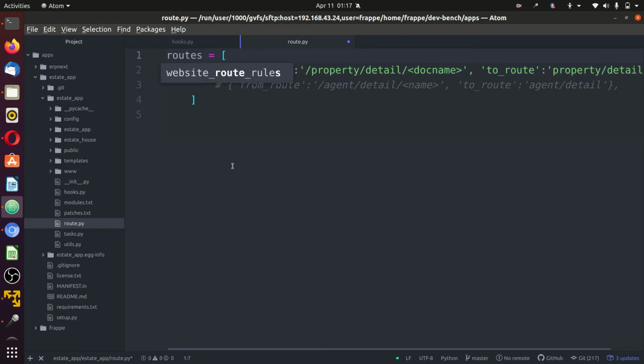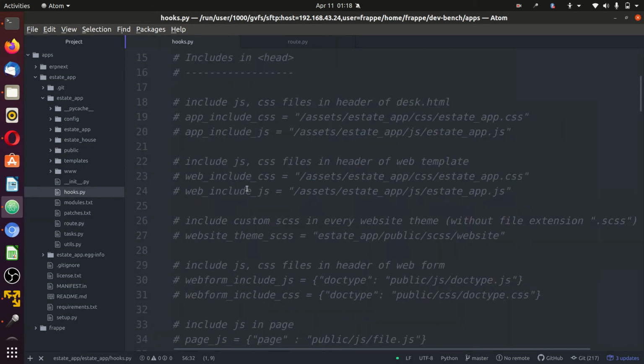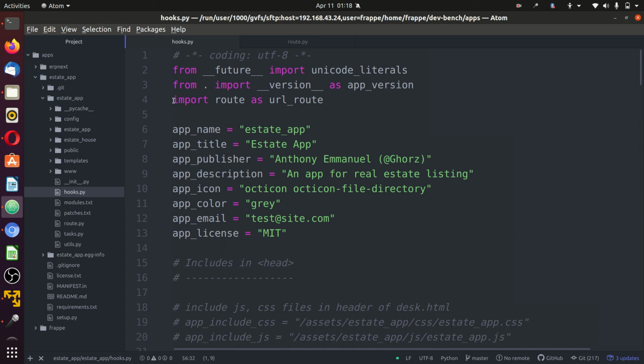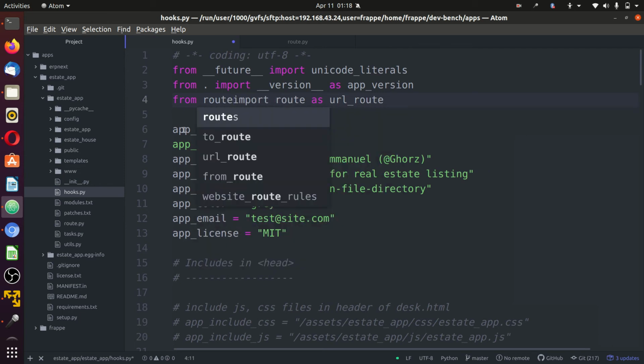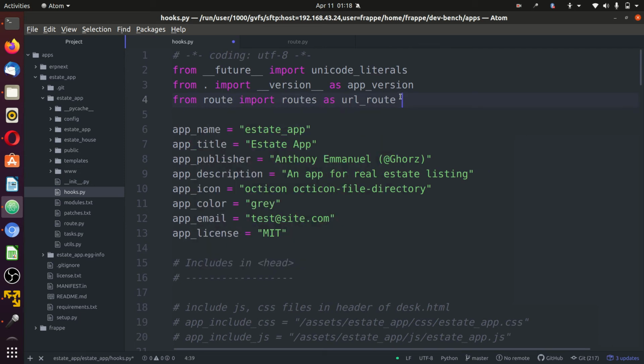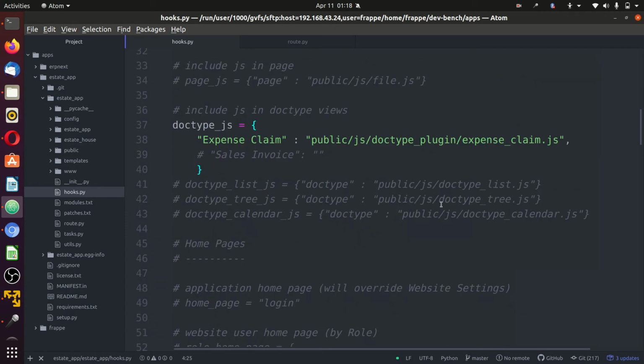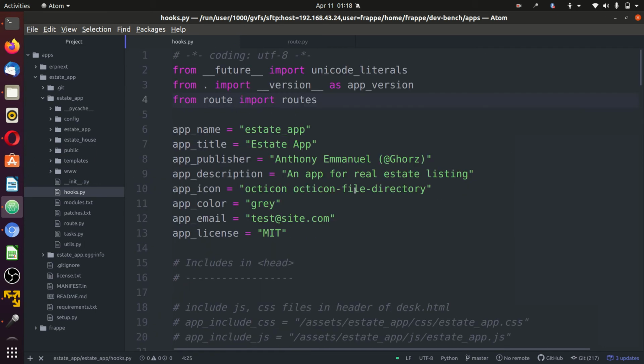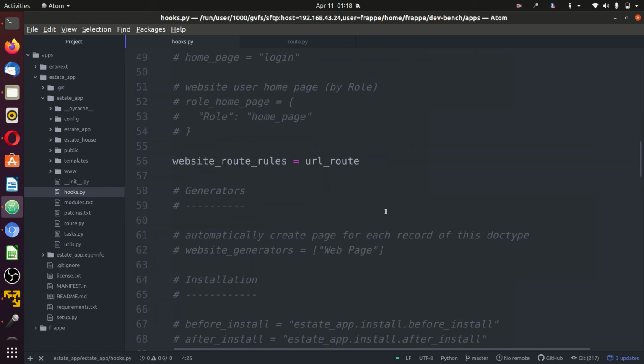Routes, because there will be so many contents inside of it. Then in the hooks, we import, I say from route import routes. Then get rid of this. Correct routes, R-O-U-T-S. Change it to routes.